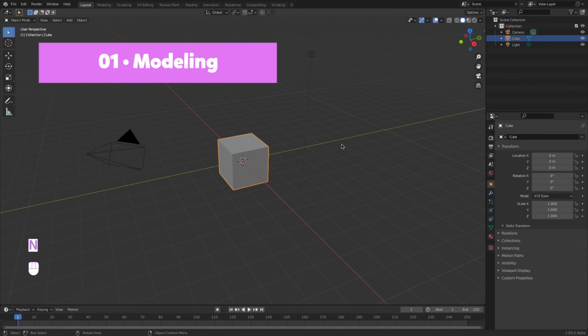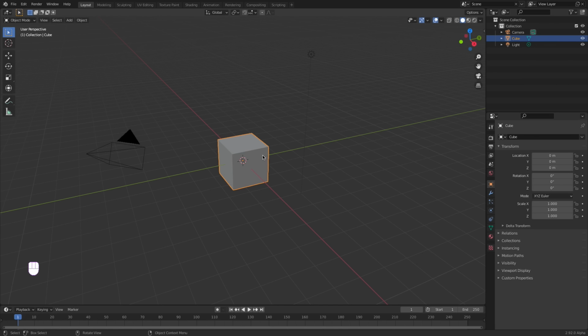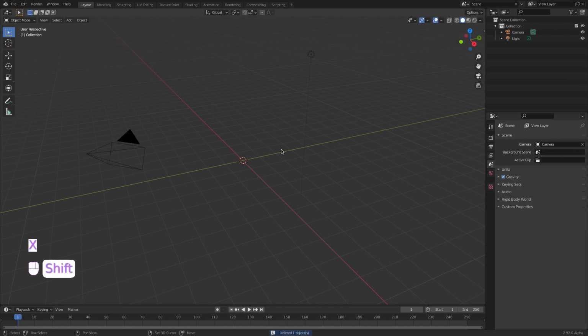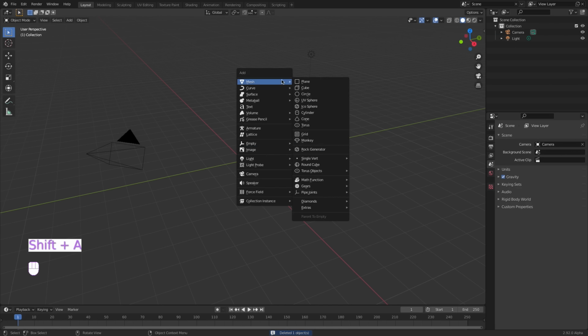So first, let's select the cube with right click. Let's hit X to delete it because we're gonna start off with a new object. And now we hit Shift A to bring up the Objects menu. We go up to Mesh and check this out. These are the extra objects we just installed. And we're gonna go and select Round Cube.